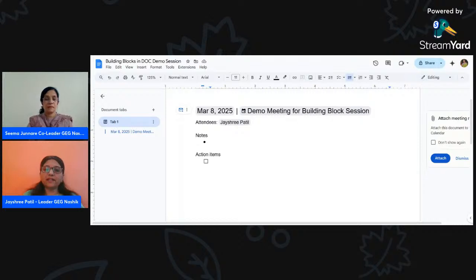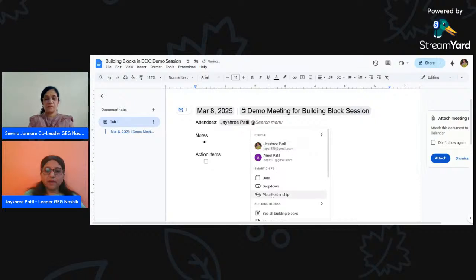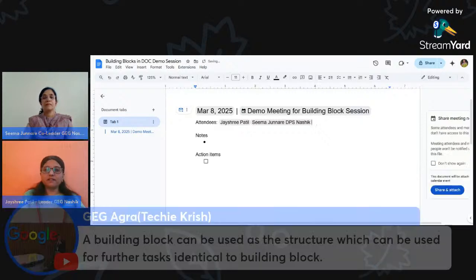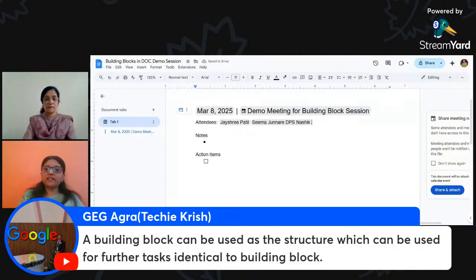So here at attendees, you can see only my name is there. If I would like to add Seema ma'am or some other person, I'm just typing it and adding Seema ma'am over here. So I've added her. You can keep on adding attendees and that will automatically be reflected in your Google Calendar event.